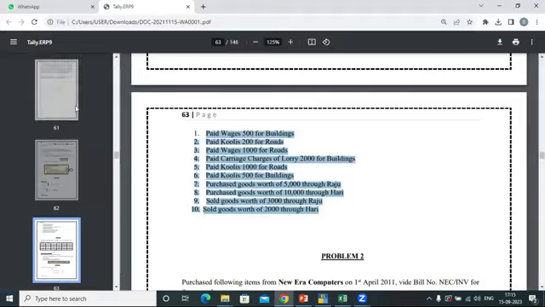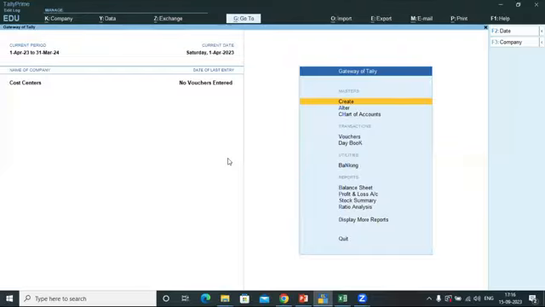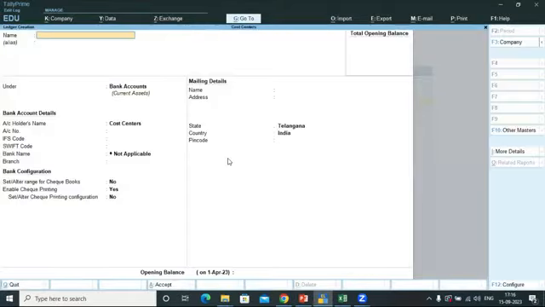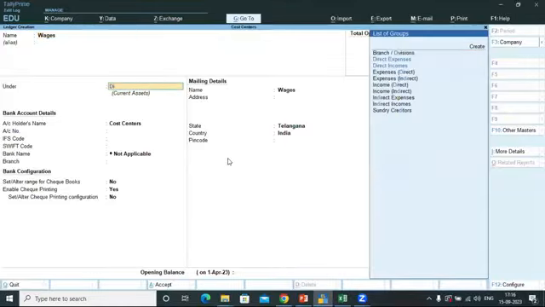So we can create the ledgers first. How many ledgers are there here? Wages, coolies charges, carriage charges, purchase, and sales. So purchase ledger one, sales ledger, next wages, coolies charges, and carriage charges. Just click on create, then go for ledger. First you can create wages under direct expenses.